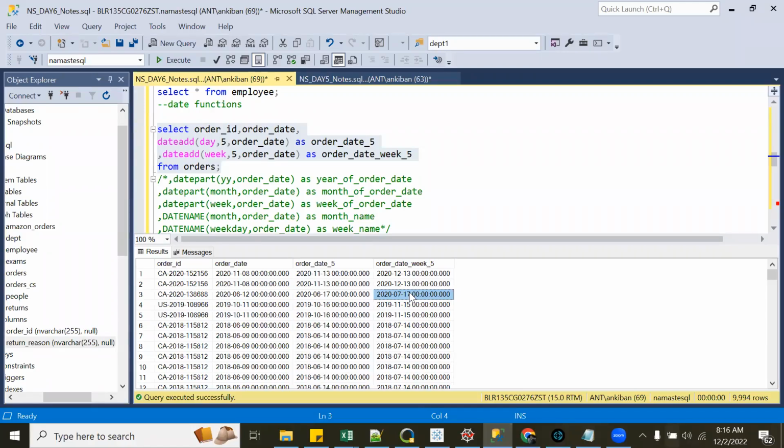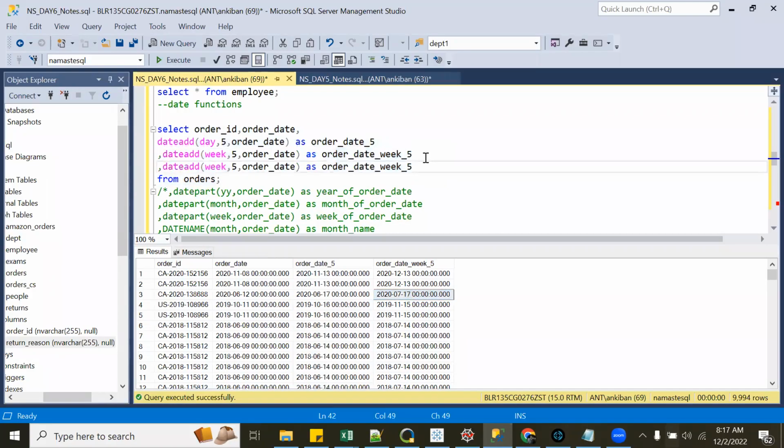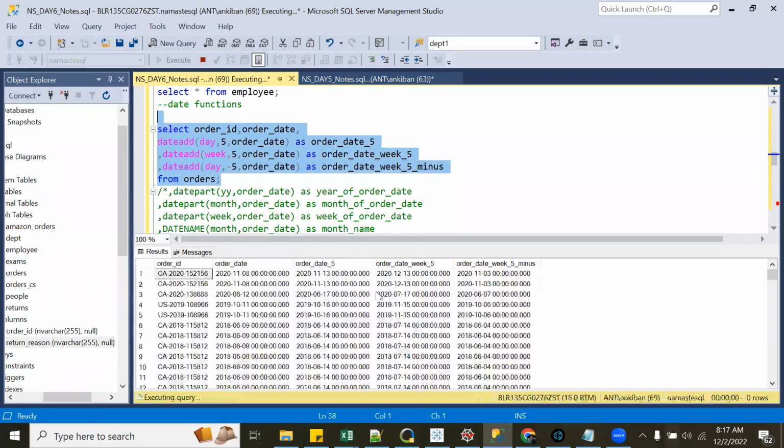Right? Now, let's say you want to go back. You want to subtract 5 days or 5 weeks. How will you do it? We don't have a different function. You have to give minus. Right. You can just say -5. And it will just add -5 to the order date, which will go into the past. So you have 8 and you have now 3. Right?